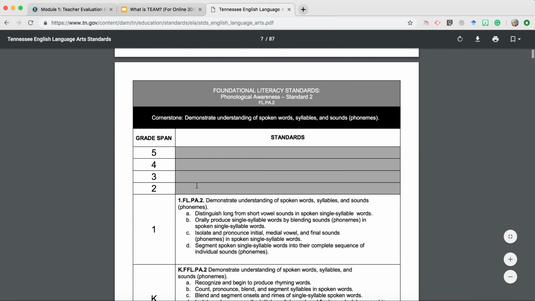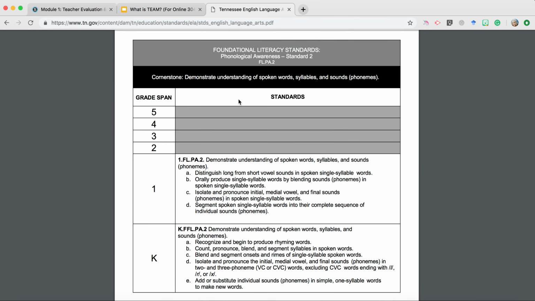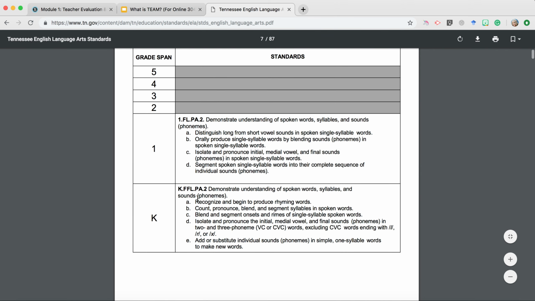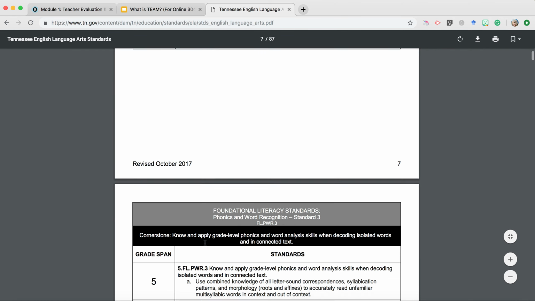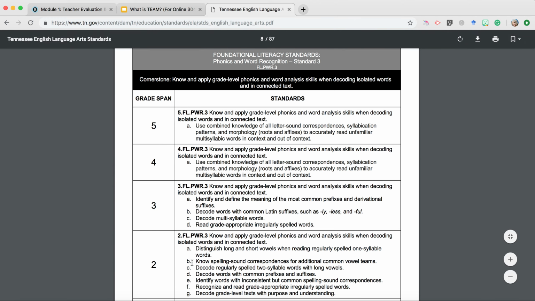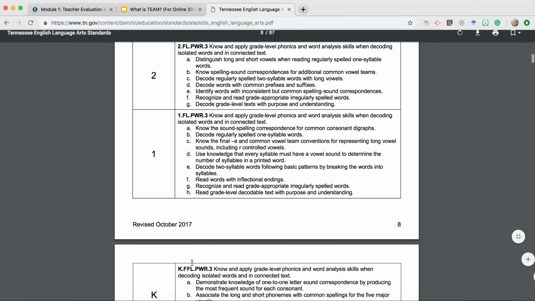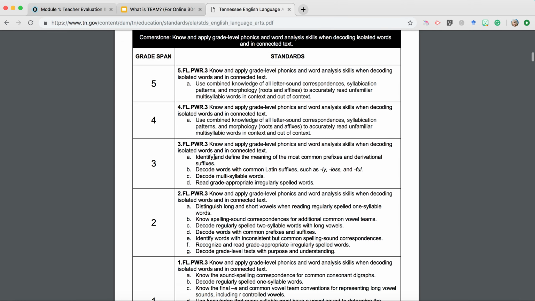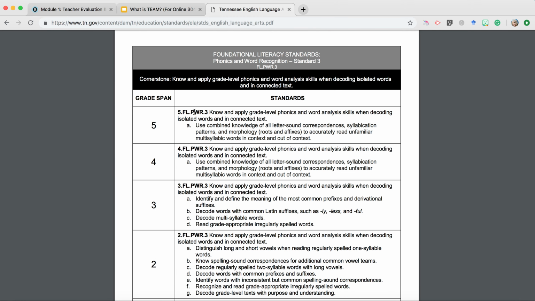And then as we scroll through, we see additional standards. This standard is still foundational literacy. However, this one is phonological awareness. So you see the different abbreviations there. And then as we go through, you can see this standard is introduced in kindergarten. Down here it's introduced. And then you can see each year how it's built upon until that standard is finally mastered, hopefully, in the 5th grade.